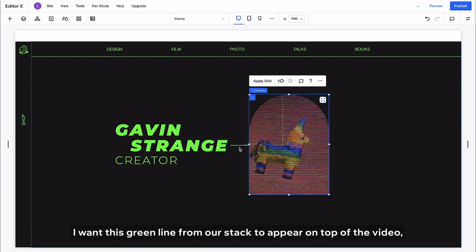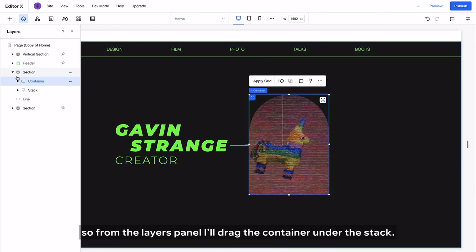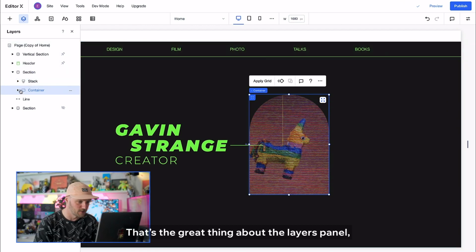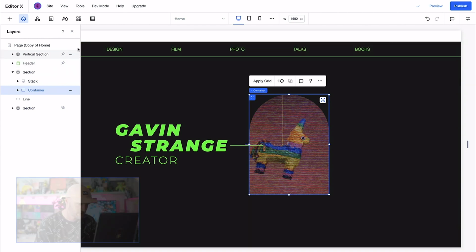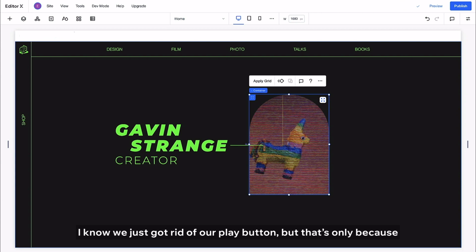I want this green line from our stack to appear on top of the video. So from the layers panel, I'll drag the container under the stack. That's the great thing about the layers panel. You can use it to view all the elements on your page and manage how they're ordered. I know we just got rid of our play button, but that's only because we're going to add our own customized design to fit the rest of the site.